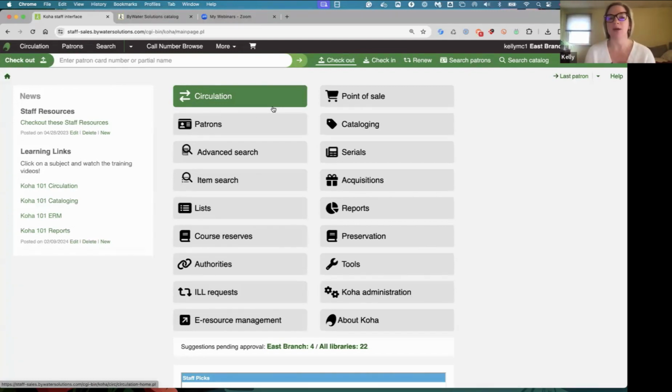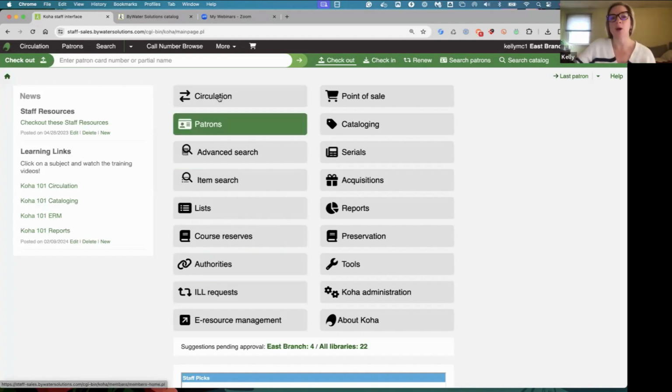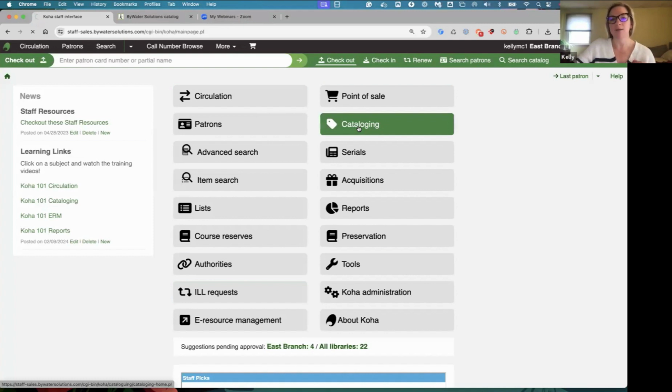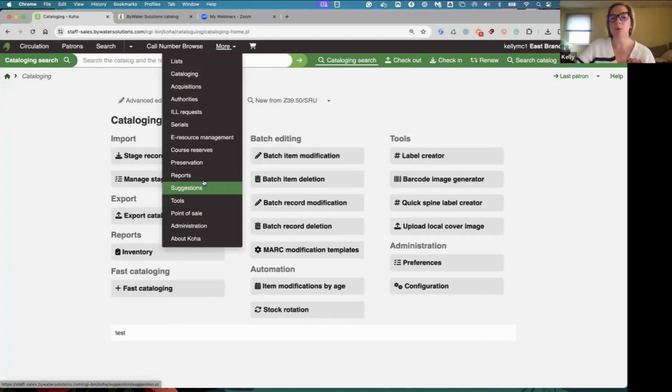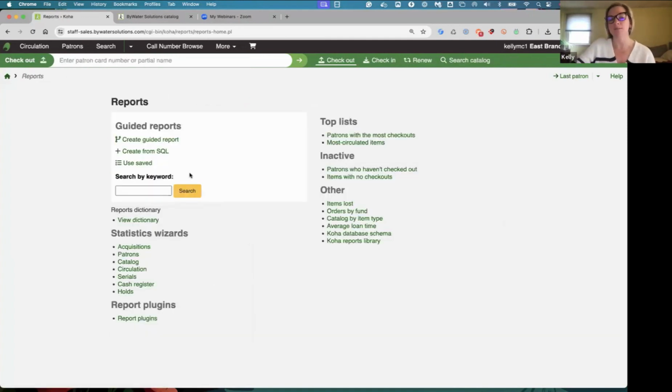The two top areas, that black bar and the green bar, are really handy because they give you the ability to easily go to different areas within the system. You can see I have all the modules here, but if I was within the cataloging module and I needed to go to reports, I can use that black static bar and pop right over there, which is really easy.